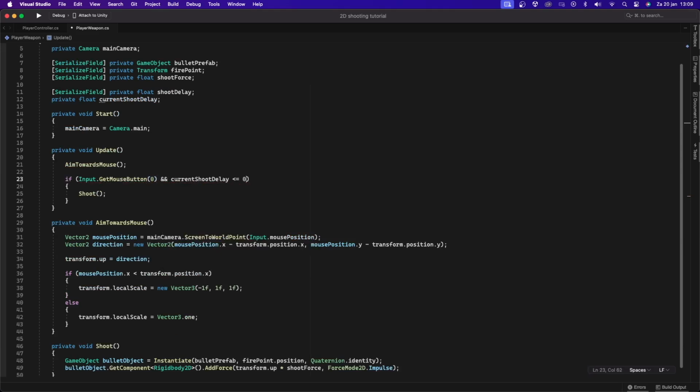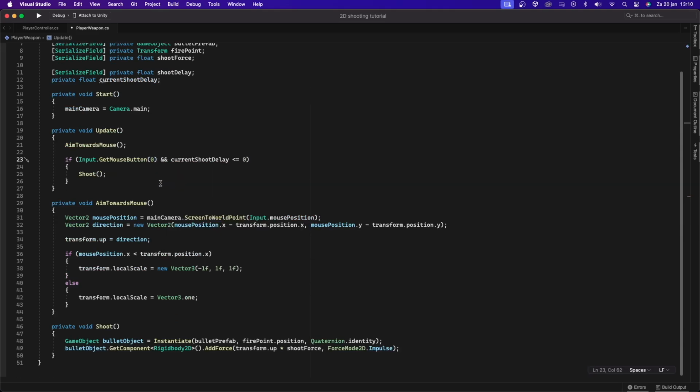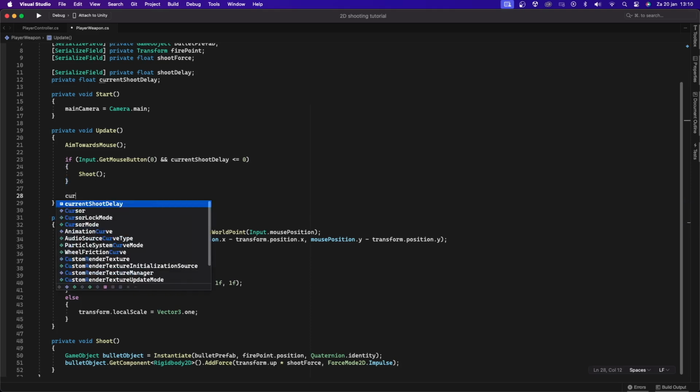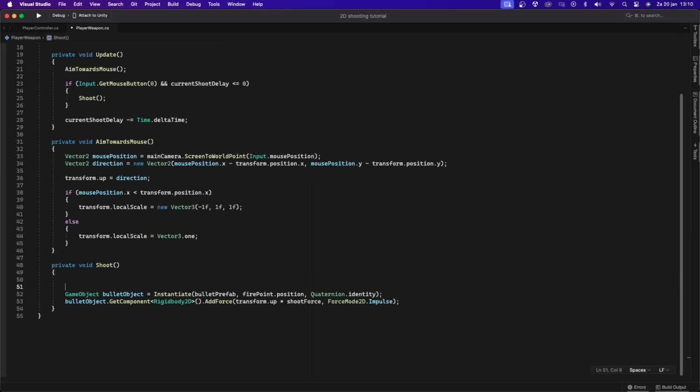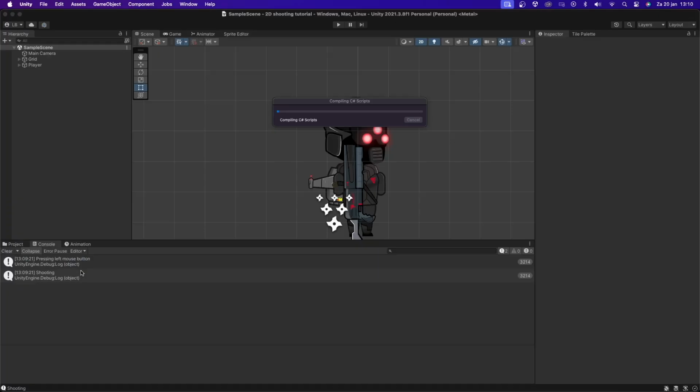Now let's go back into the update function and check if the current shoot delay is less than or equal to 0. Then I'll go to the bottom of the update function and start counting down current shoot delay. And I'll do that by simply doing current shoot delay minus equals Time.deltaTime. Finally, let's go into the shoot function and set the current shoot delay to the shoot delay. That way we won't be able to shoot every frame.